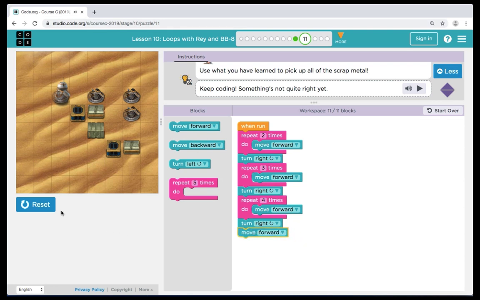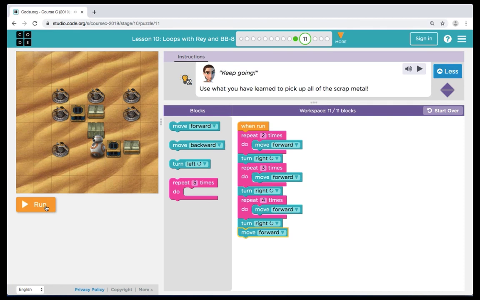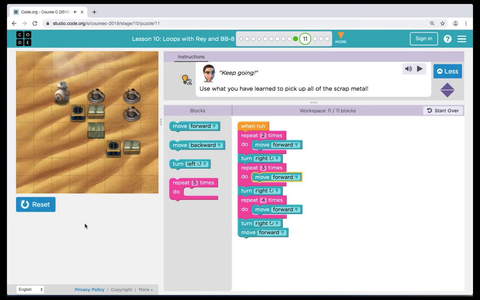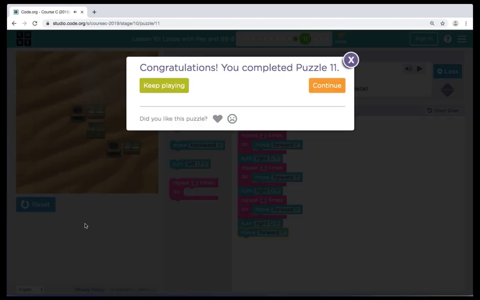Let's take a look at our code. Hit reset. And they do. No stopping you guys. Let's keep coding. Got 3 more puzzles. Finish strong.